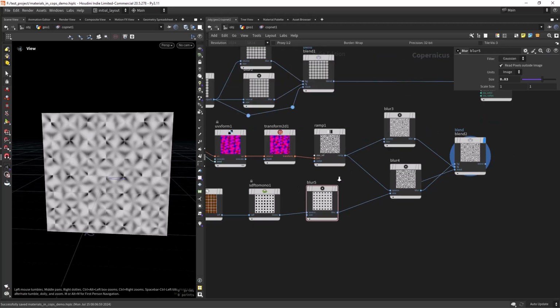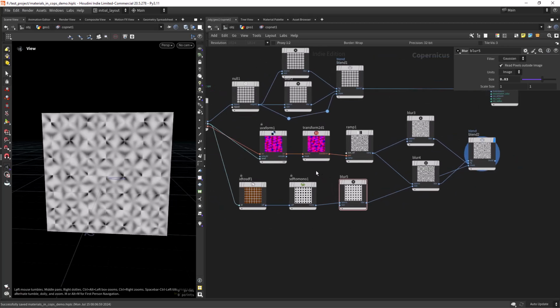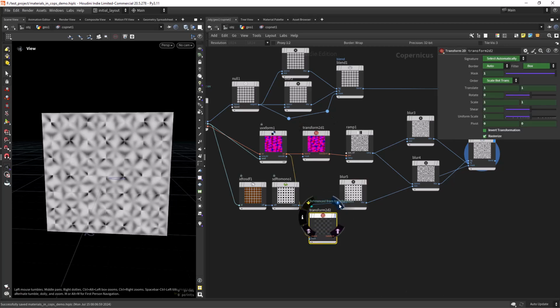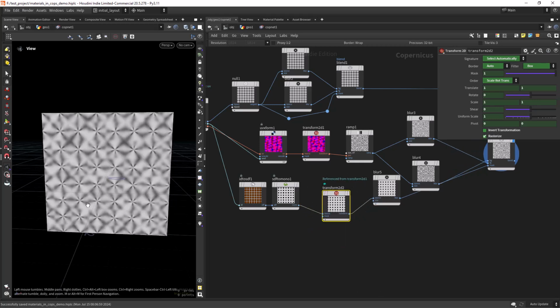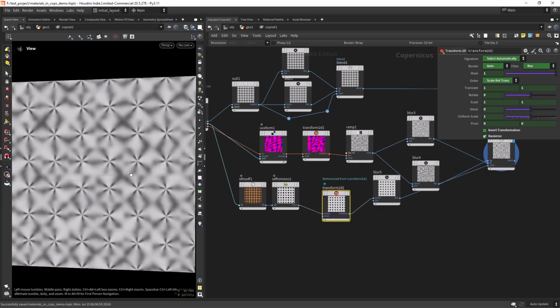And this won't align because we have this transform in here, so Control Alt Shift drag to create a reference copy and paste it in here. And now we have that pattern.